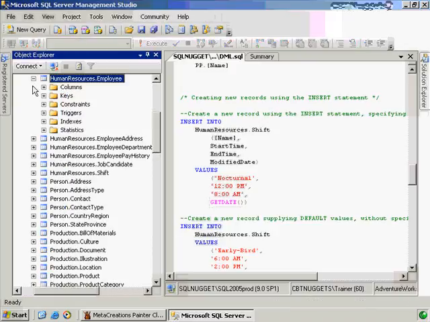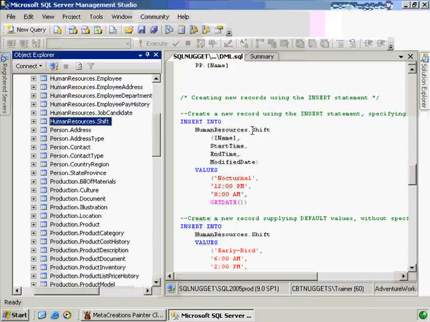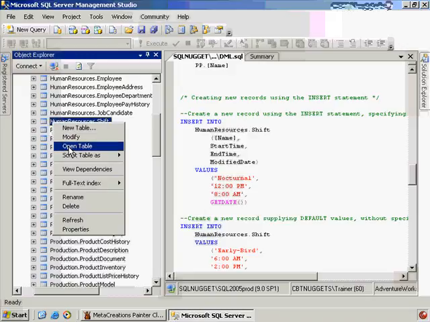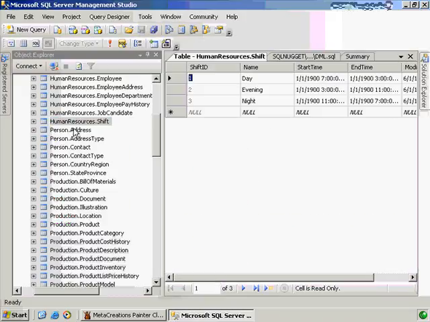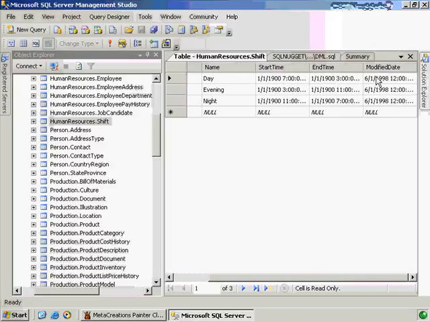Just to show you what we're going to do here, let's go down into our shift table. We're going to be working with our human resources.shift table here. So let me open this table up here by right-clicking on it, choosing open. And here we go. We have all of our rows in here. You can see you have a shift ID, which is just an auto number column that'll get incremented every time we put a row into here. Unique identifier on the table. We also have our name column, the name of the shift. And then we have our start time, end time, and modified date.